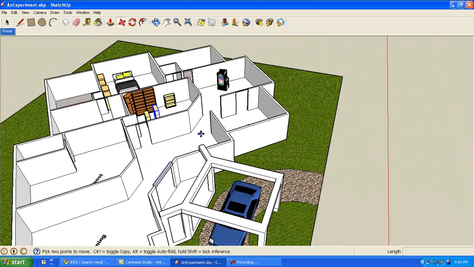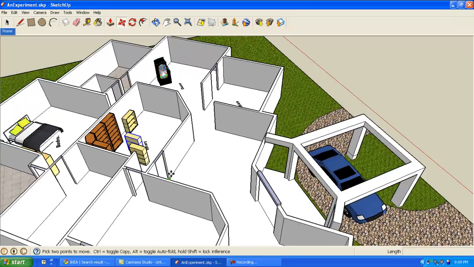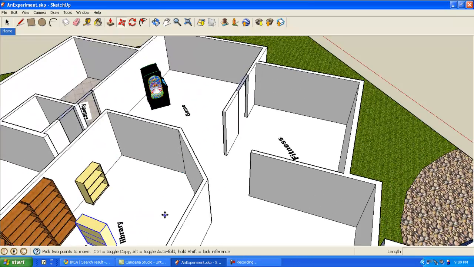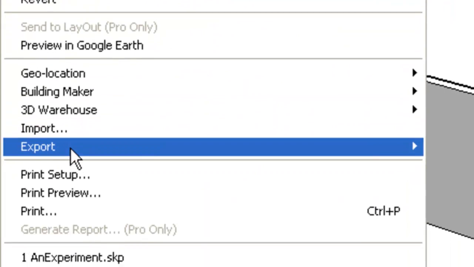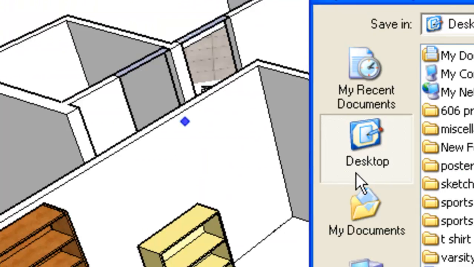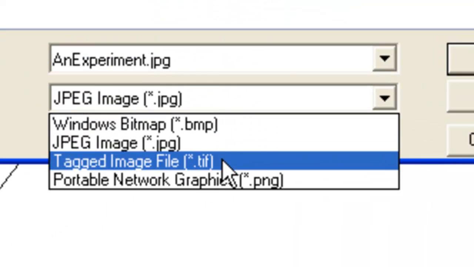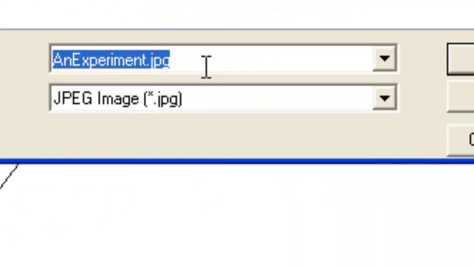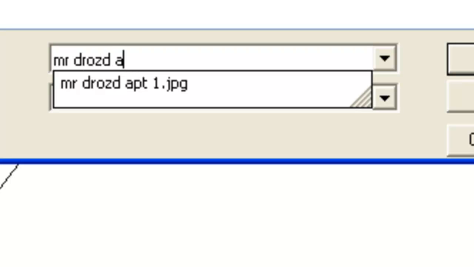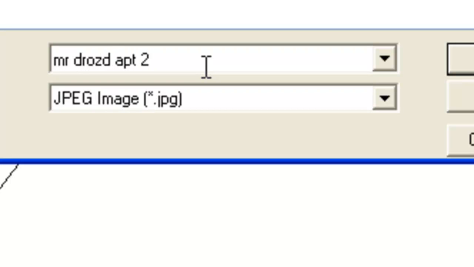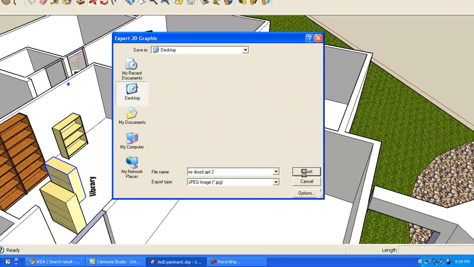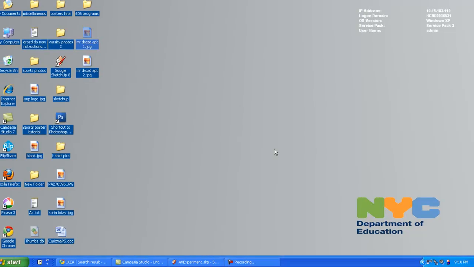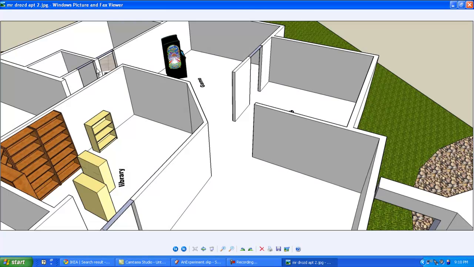If you orbit out and want to share with me a unique perspective, for example, your gaming room and your library, you're going to go to File, Export 2D graphic, and make sure the export type is JPEG, and you're going to save it as Mr. Drozd apartment, and then 2, export. You're going to want to make sure each file name is saved with a different name, that way they don't overlap or delete one another. There we go. I look forward to seeing your work.